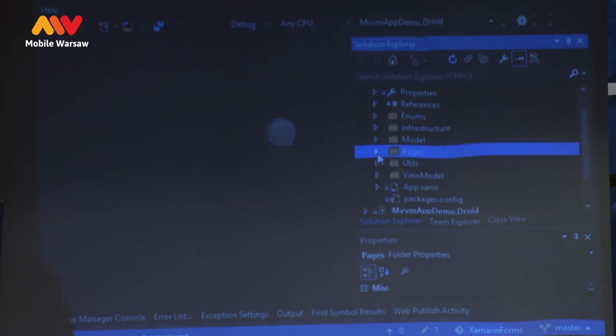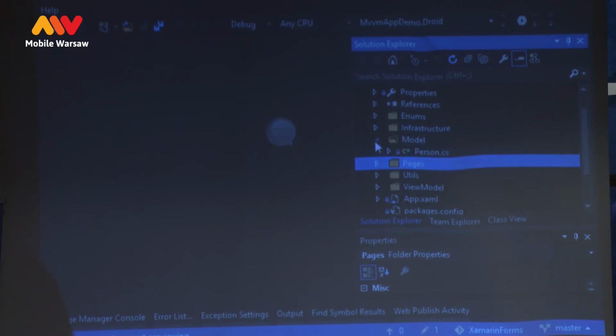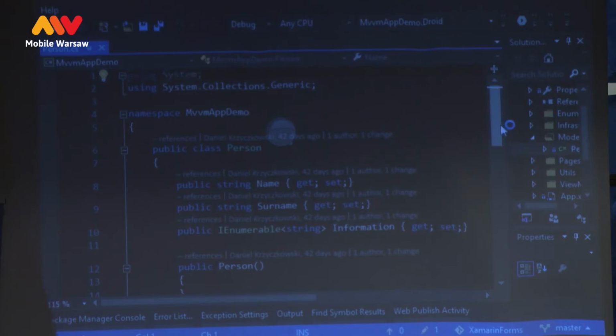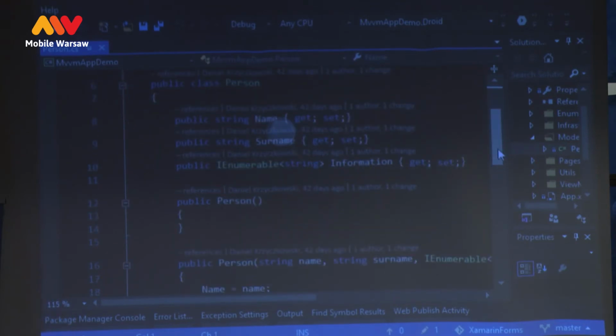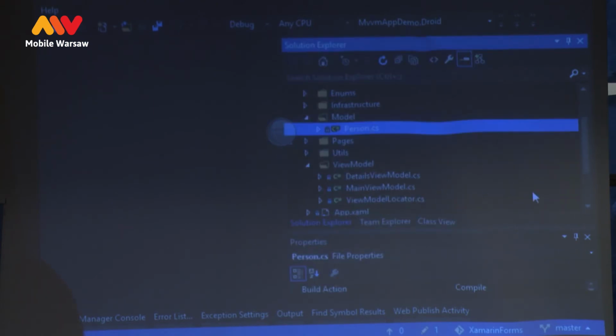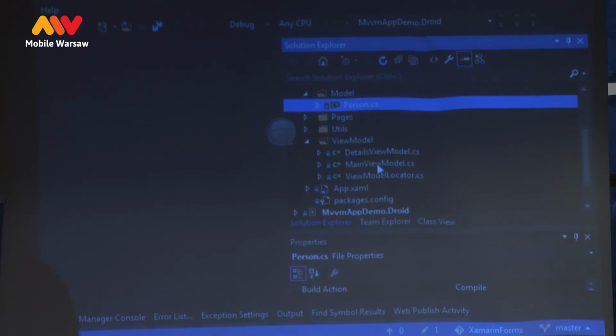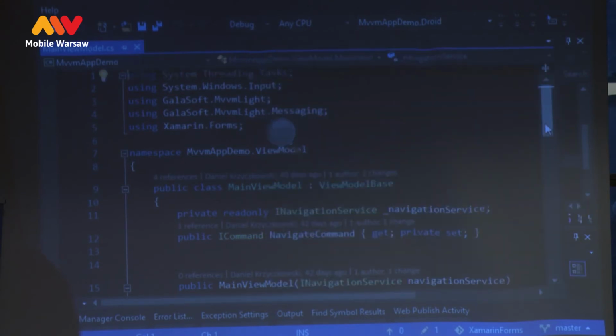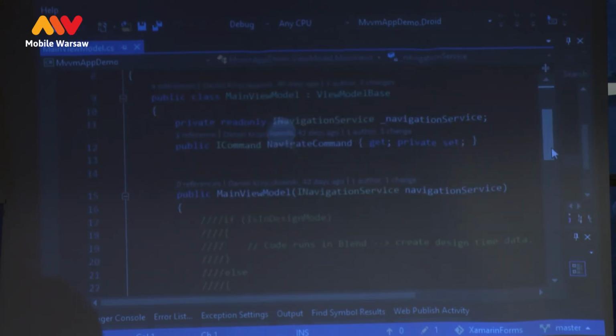That's the first thing. The second thing here is that there is a model. So for instance, here I have one class called Person. As you can see, there is name, surname, and some list with information about this person. And this is the model. So as I told you, there is model, view, view model. So this is my model. And also I'm using view models to pin my views with the code behind, so with the logic. For instance, I will open MainViewModel and show you. Here I have the whole functionality for my main page.